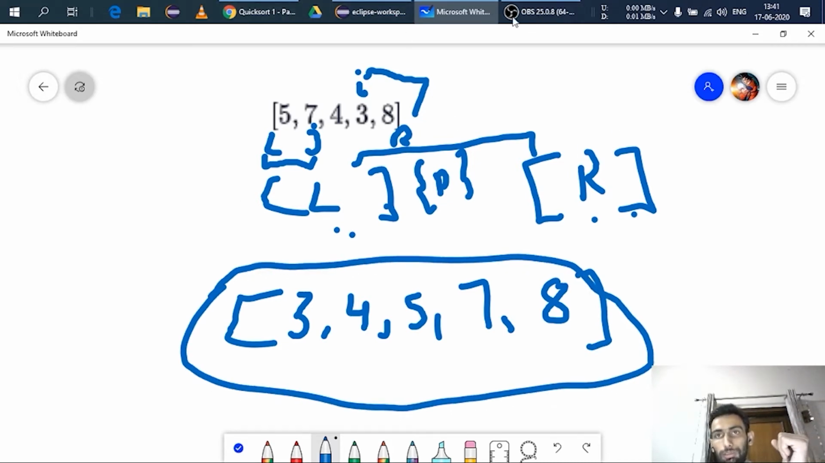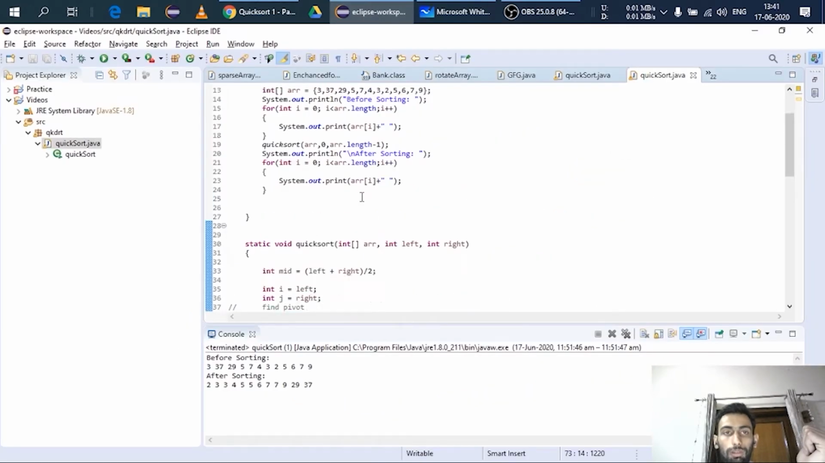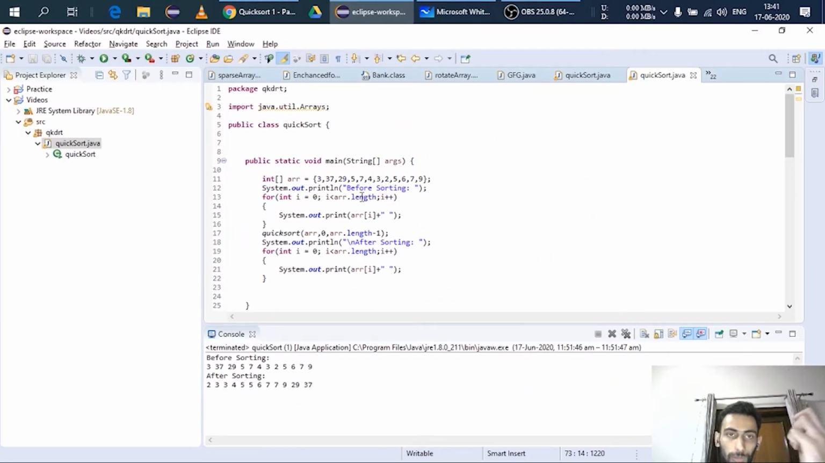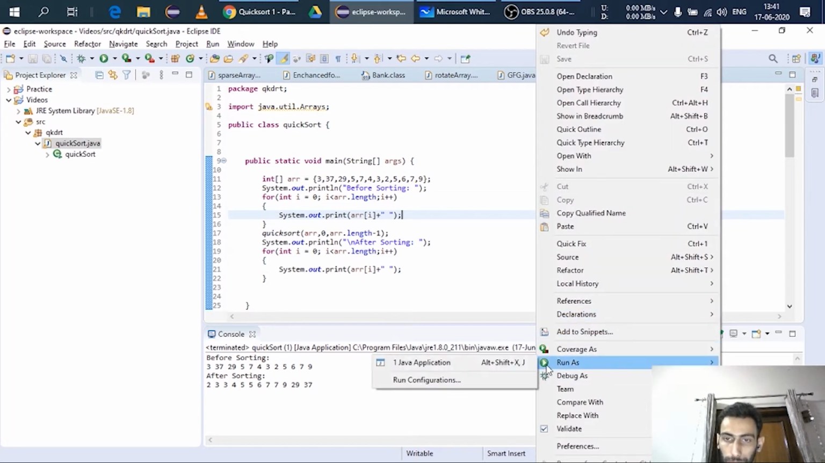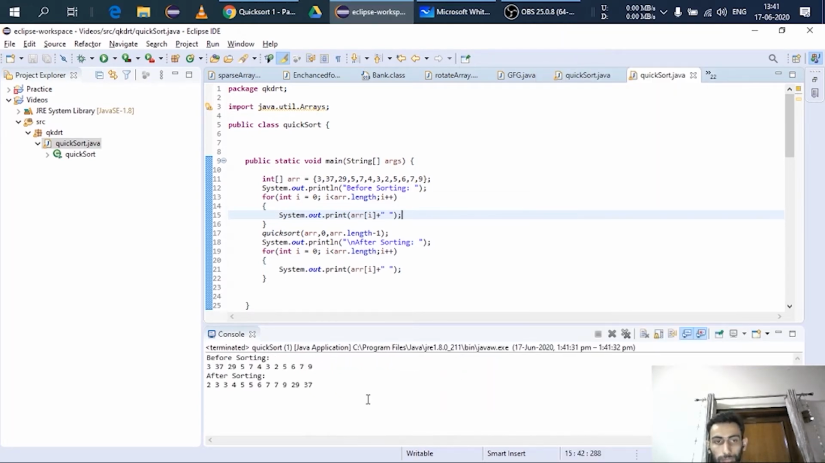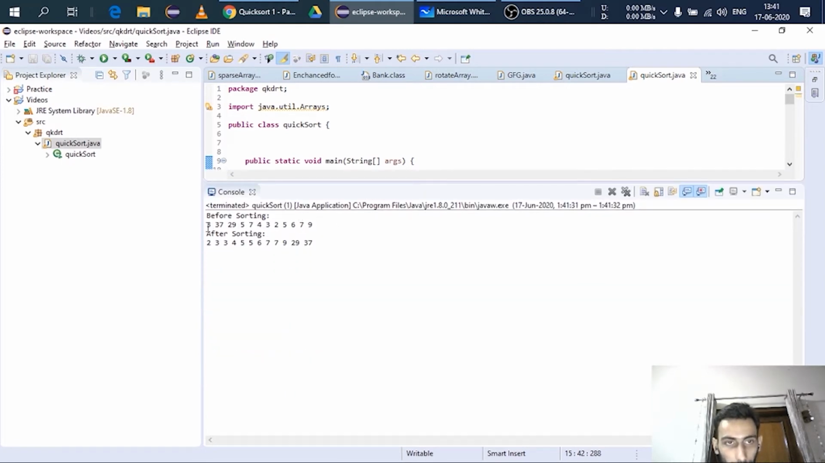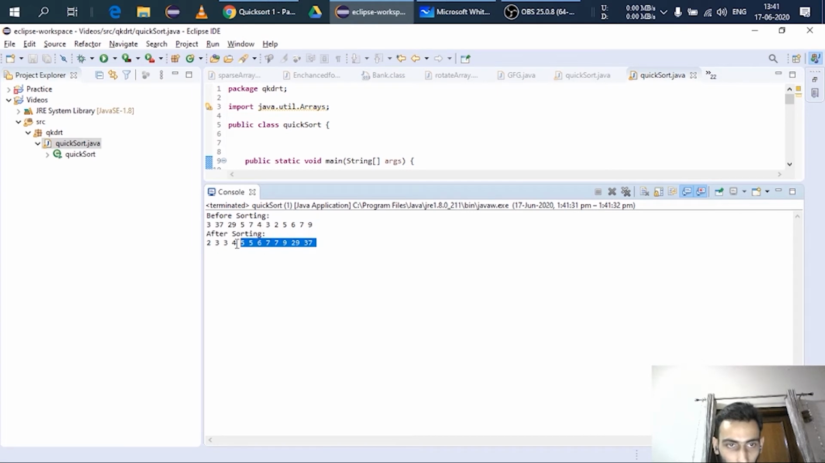Okay, thank you. So now the next step would be to call an array. This is our array, and we'll use loops to traverse through the array before calling our quicksort function and after calling our quicksort function, as you can see here. Now if I just run this program, as you can see in the output screen, before sorting these are the elements, and after sorting you can see all of the elements are in perfect order.